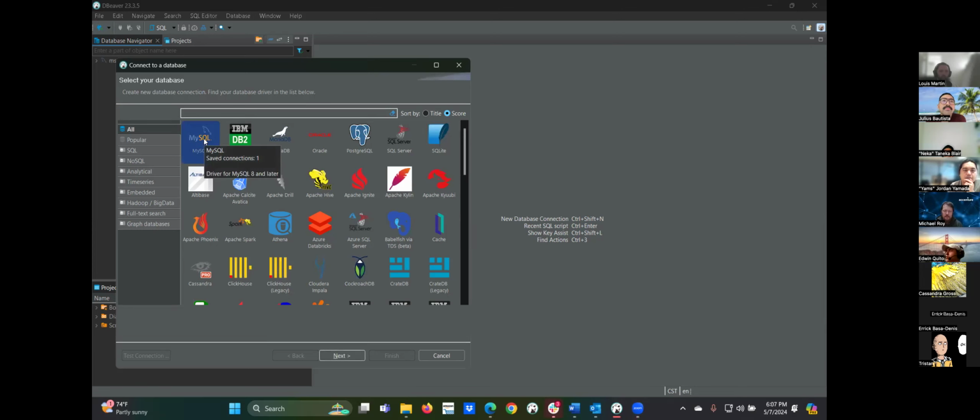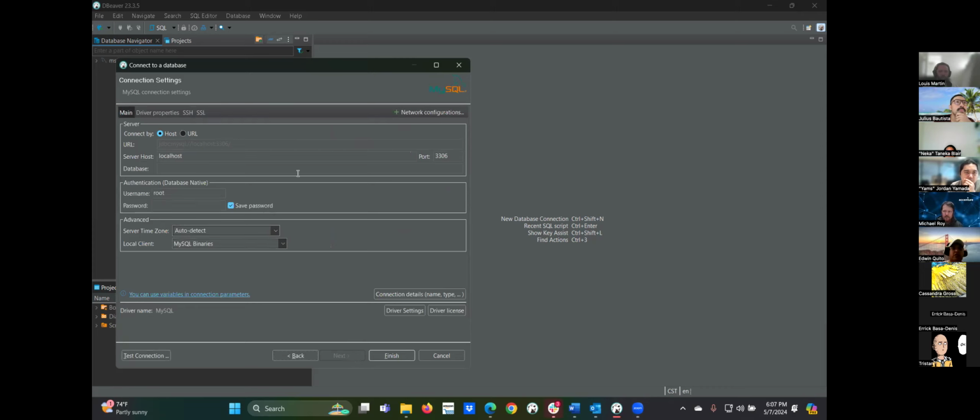So is this a MySQL database or Postgres? MySQL. Okay. So you end up choosing a database, click on next. Now it's going to ask you for a specific type of credentials, so your server host, which is going to be your RDS endpoint that is populated on your AWS console.